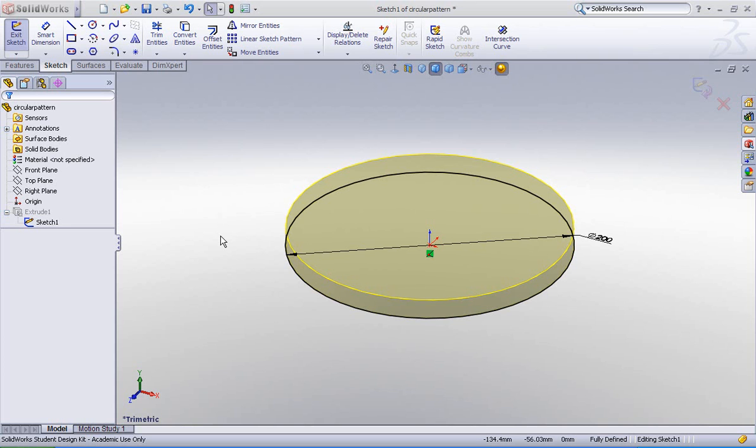I'm just going to show you how to create a circular pattern on top of an existing part. Now, as you can see, I've started off with a short cylindrical part, 200 millimeters in diameter, extruded to a height or thickness of 15 millimeters.